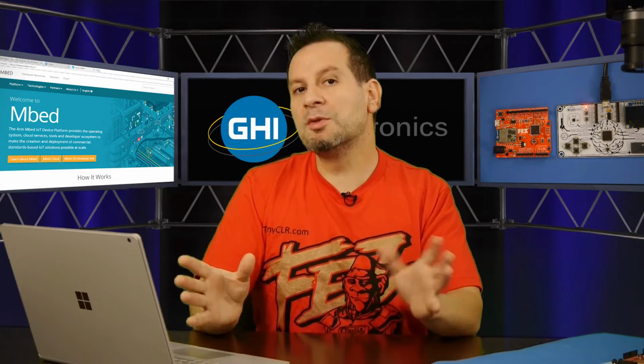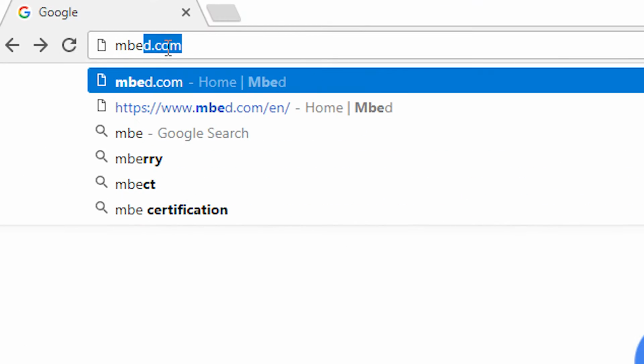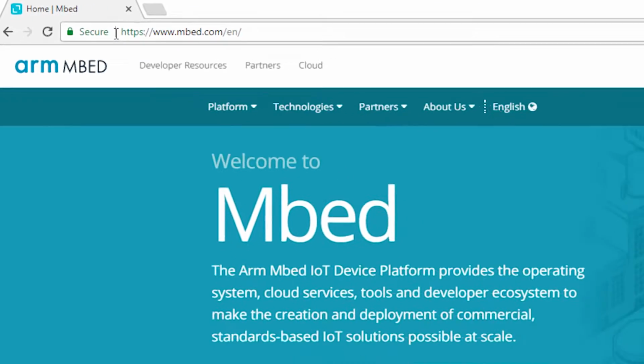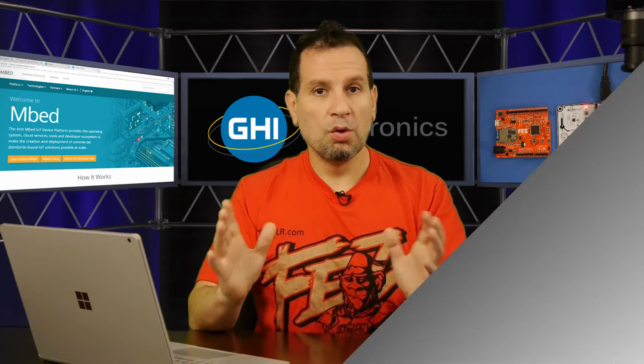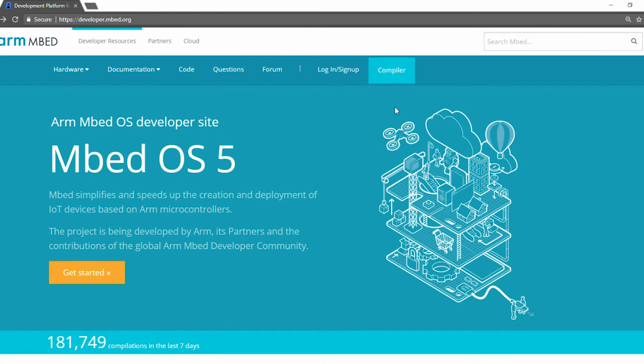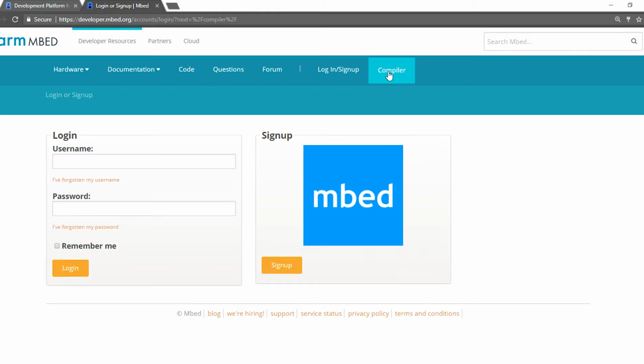Now, a better path would be to use the ARM Mbed tools. Mbed is basically, just to make it a really simple description, you can go online and read more about Mbed on mbed.com or mbed.org. It's a website where you can create an account. I'm just going to explain it in simple terms.